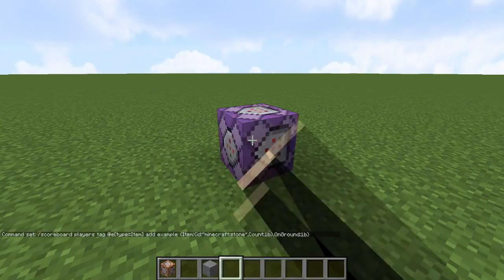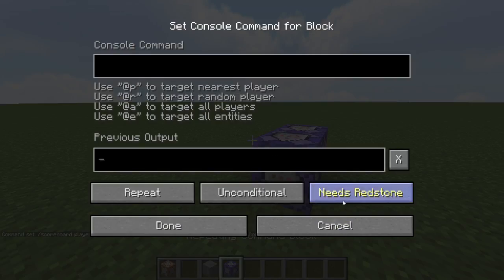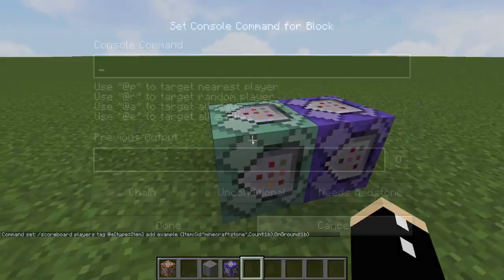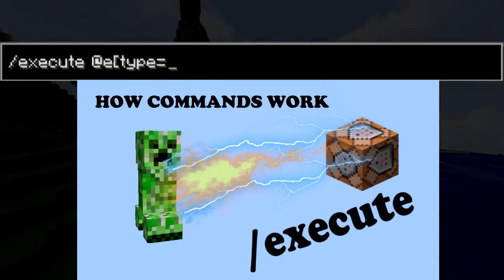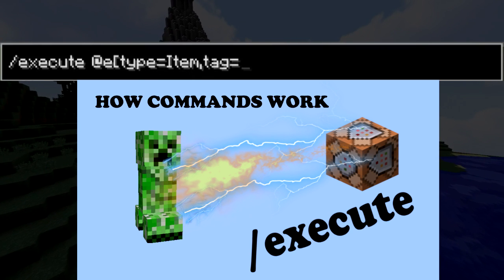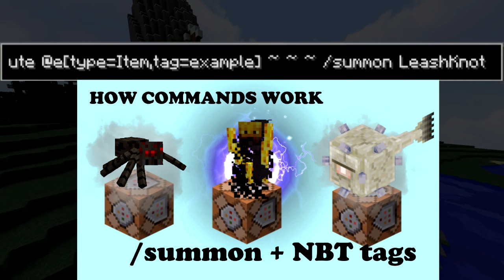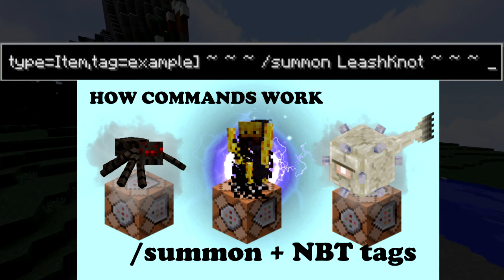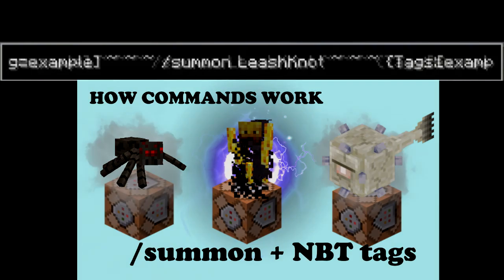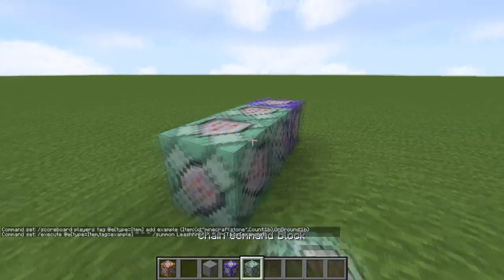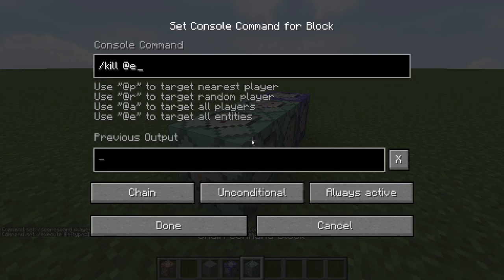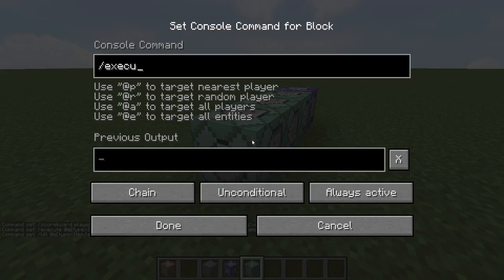Always active, repeating command block. The next thing is going to be an always active chain command block. I've done a tutorial on the execute command. If we find an item with the tag of example, then we're going to summon a leash knot, which will basically center the item. So we're going to go tags example for this case, and then relative to that leash knot. So first off, let's just kill the item with the example tag. Just get rid of that. Then we're executing from that leash knot right here. And then we are set block a stone.